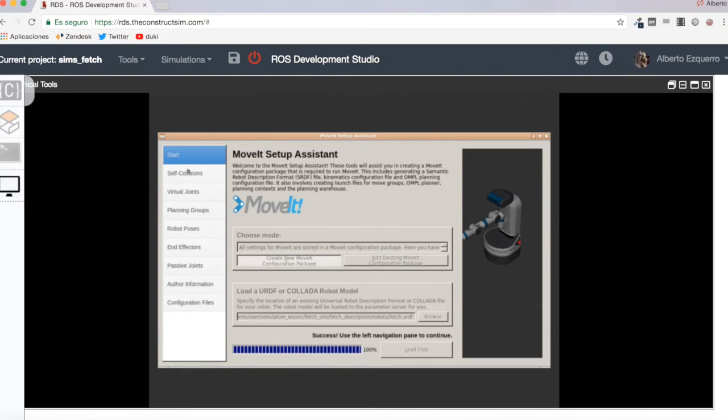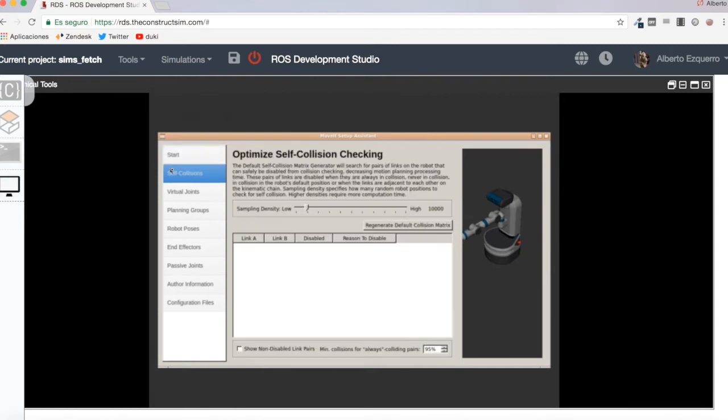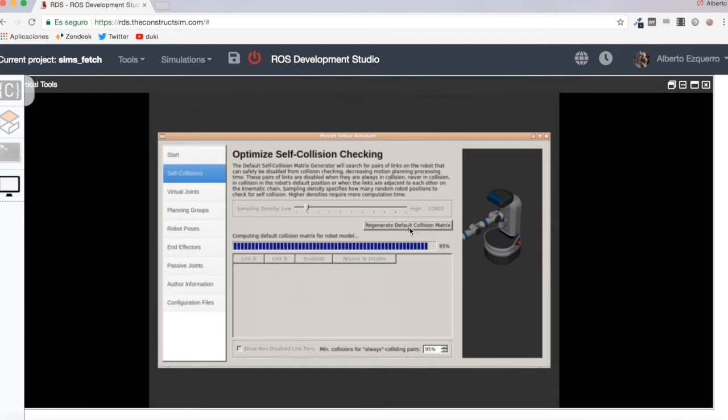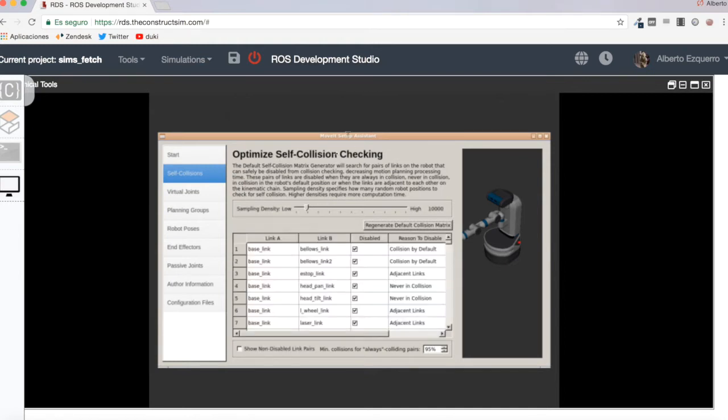So then the first thing we will need to do is to set up the self collisions. And this is very easy. Just click here on regenerate default collision matrix. And this is in order to disable some pairs of joints from doing collision checking. Like for instance, adjacent links, because they will always be in collision. So there is no need to check if there's collision or not, because obviously if they are adjacent links, they will always be in collision. So this basically does that. It disables some pairs of links from doing collision checking.